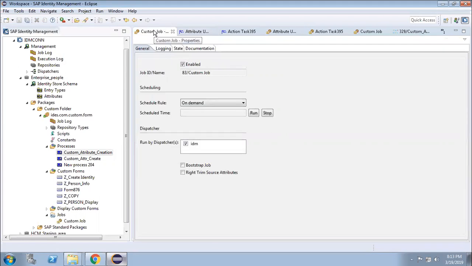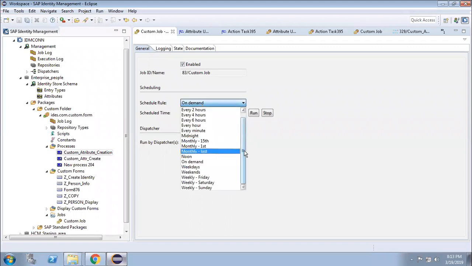But if you go to the custom job, in the job section, you will see there is a scheduled rule. So you can schedule the job for your purpose. Suppose your job is to send you one report on the first of the month or the first of the week. You can schedule that job, and on the first of the month the system automatically triggers this job.